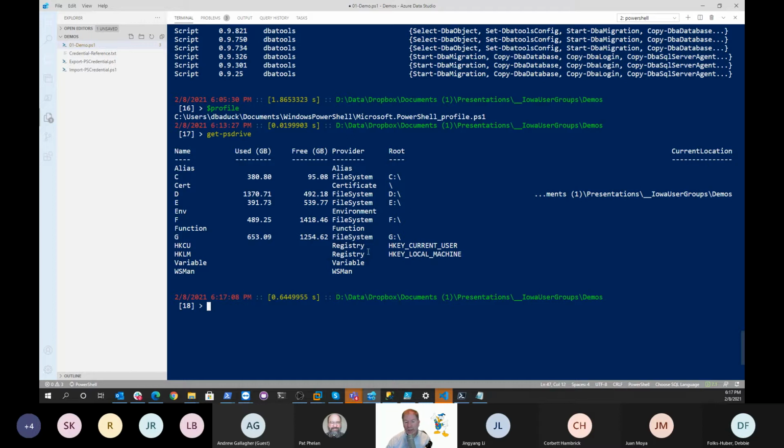So between variables, registries, functions, environments, you're not going to use a ton of these a lot, but registry is a really cool one. There's a drive called HKCU. That's the HKEY_CURRENT_USER hive in your registry. There's an HKLM that your registry provider provides for HKEY_LOCAL_MACHINE. So you can start navigating. Basically, providers are a way for PowerShell to represent that object or that environment as a file system. So even though it says the provider's an environment, it is actually a drive.